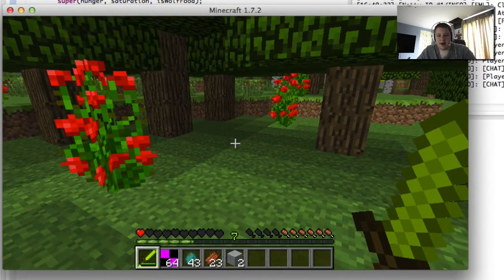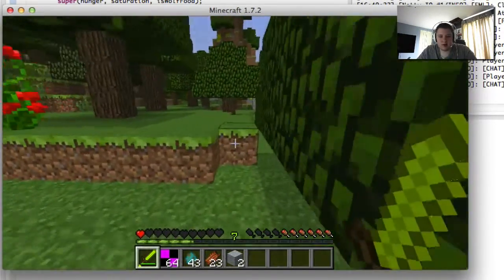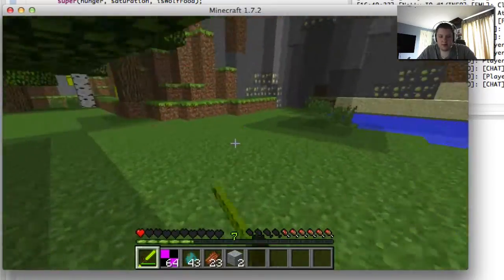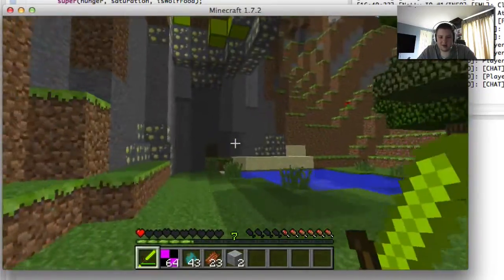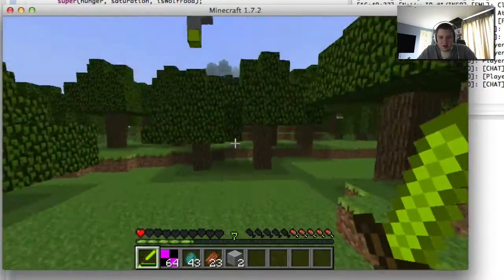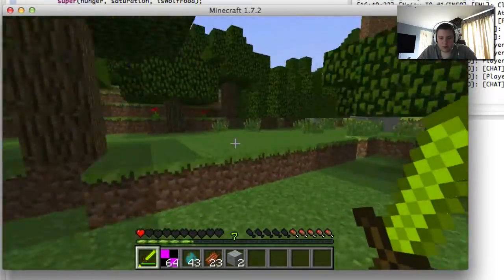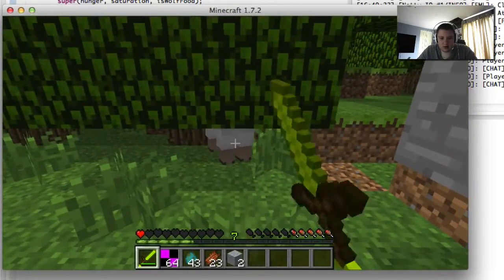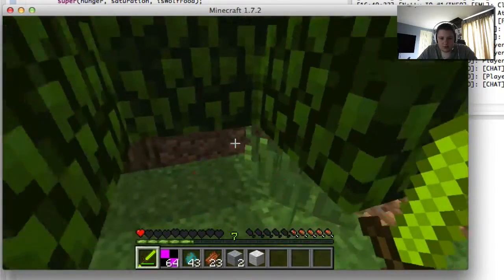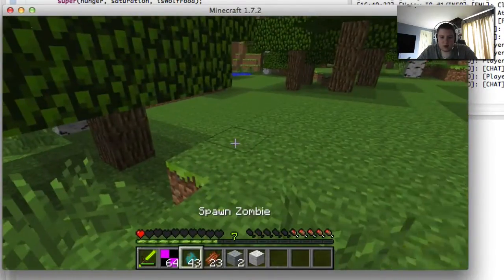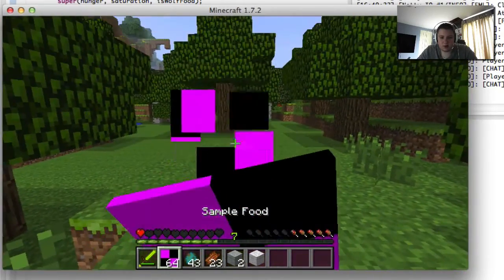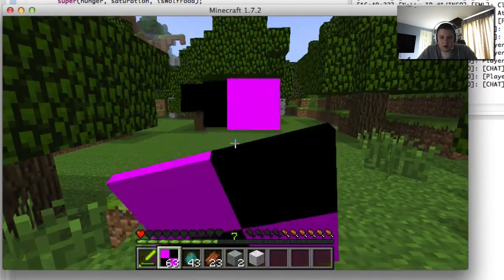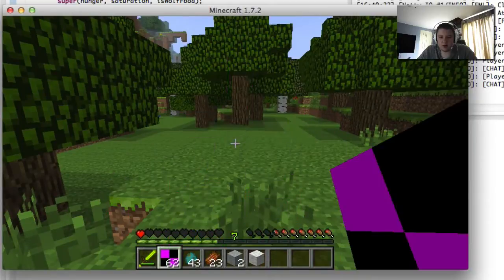All right, so we're back, and we got our hunger down by 4, and we're almost out of health. That's why I just want to get this done. We got 5 now. That's great, fantastic. So it's perfect. I'm just going to kill this sheep. Okay, so we're just going to eat some of our food here. So sample food. And as you can see, we're going up by 1 health bar each time.